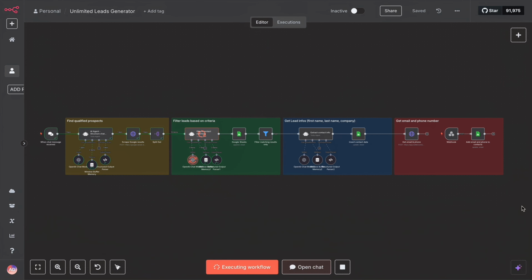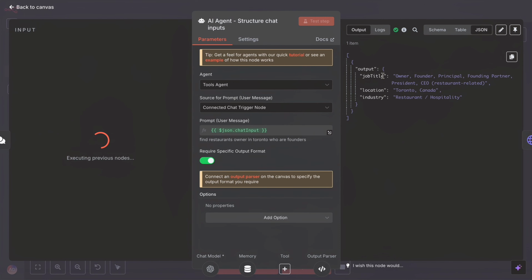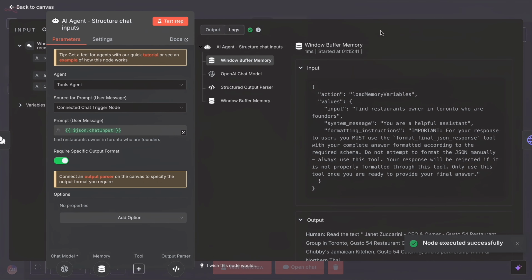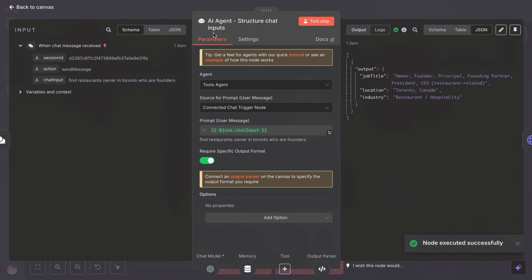So what this AI agent node does is it has a connected memory, an OpenAI LLM model, and a structured output parser. It extracts the job title, location, and industry from the input using the language model and responds in a clean JSON format like this.